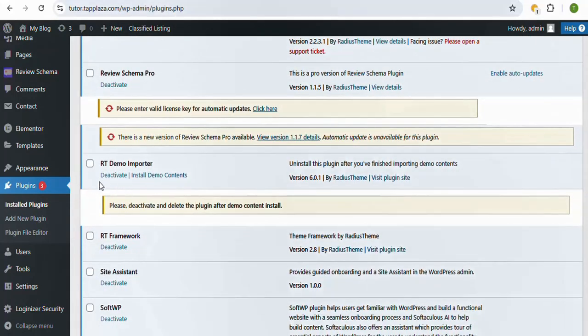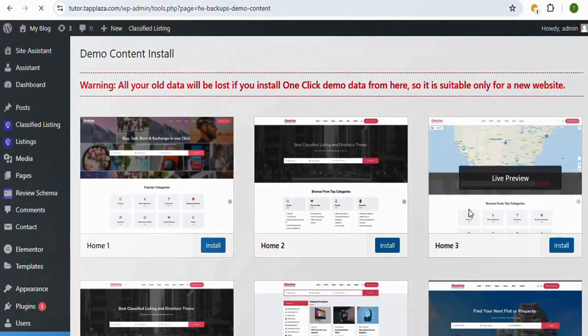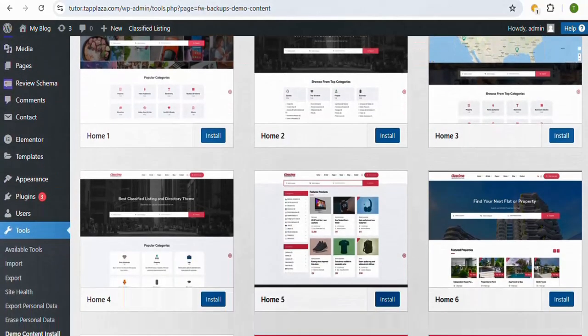If you come down here, you see RT demo importer. Okay, so click on it. Here you are going to select the template that you are actually going to use.